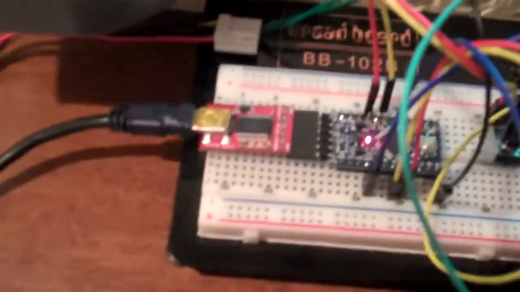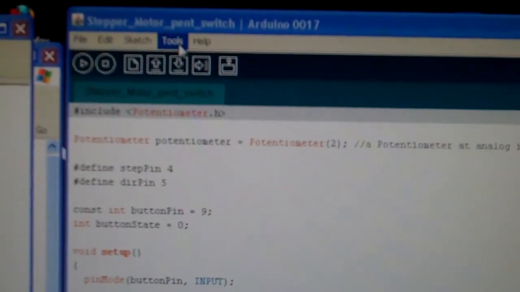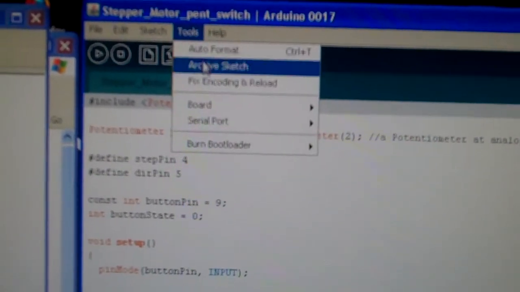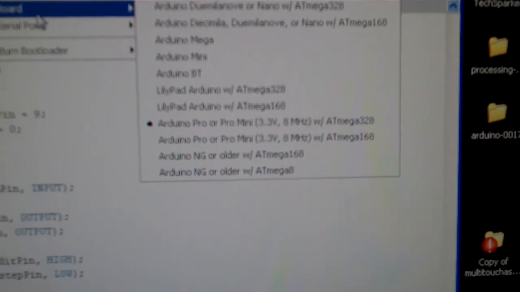Before you actually turn on the motor, you want to make sure everything's uploaded and ready to go. Got the code ready to go. First, find out which port I'm on. Make sure that the Arduino software is on the same port. I'm using the Arduino Pro Mini. Make sure that's selected.